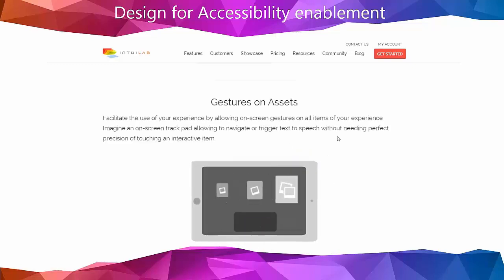And the last one is the gesture zone asset. This enables you to create areas in your experience where the user will be able to do gestures on specifically designed areas of your experience. Gestures such as swipe left, right, or all the other gestures that IntuiFace supports.